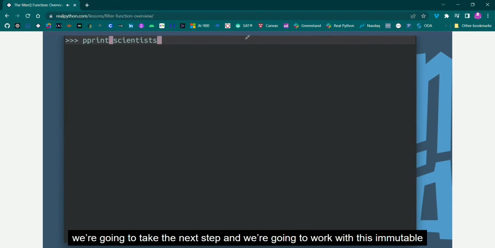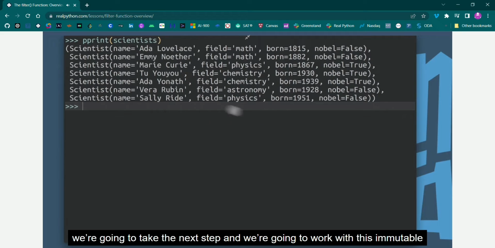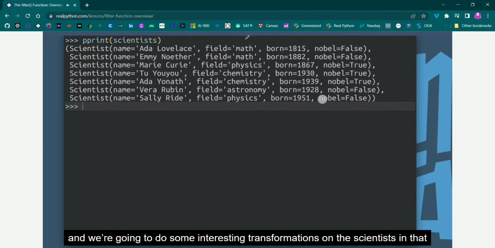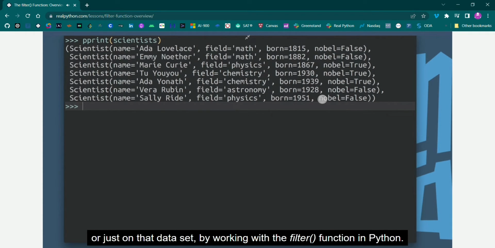So in this video, we're going to take the next step and we're going to work with this immutable list of scientists that we created in the previous installment. And we're going to do some interesting transformations on the scientists in that list, or just on that data set, by working with the filter function in Python.